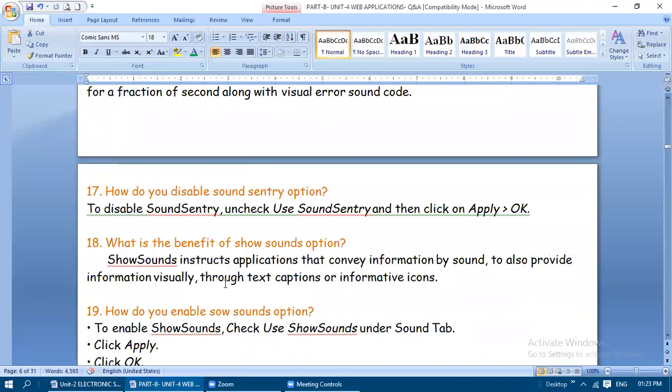Next, how do you disable the sound sentry options? We need to uncheck use sound sentry and then click on apply and OK.